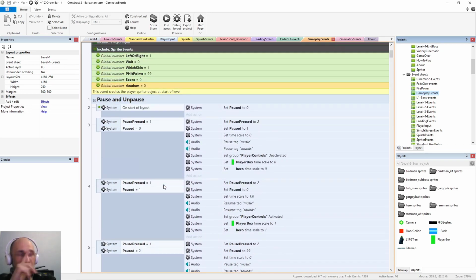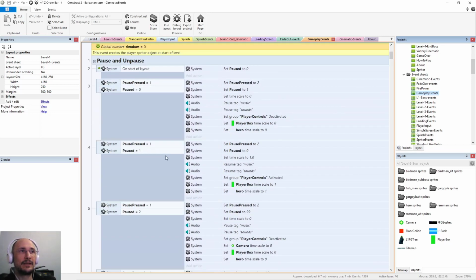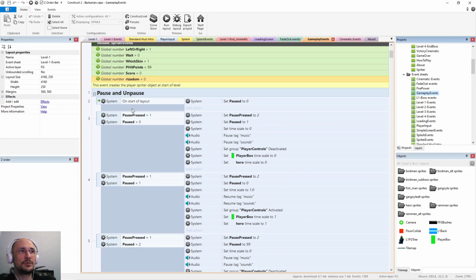Because of the complexity, because we wanted that little extra nice cinematic effect of pausing time in some situations, it's a lot more complicated. For most games, this could be 2 events, basically. This first one just says set pause to 0. That just makes sure that when you start a level, it knows it's not paused.